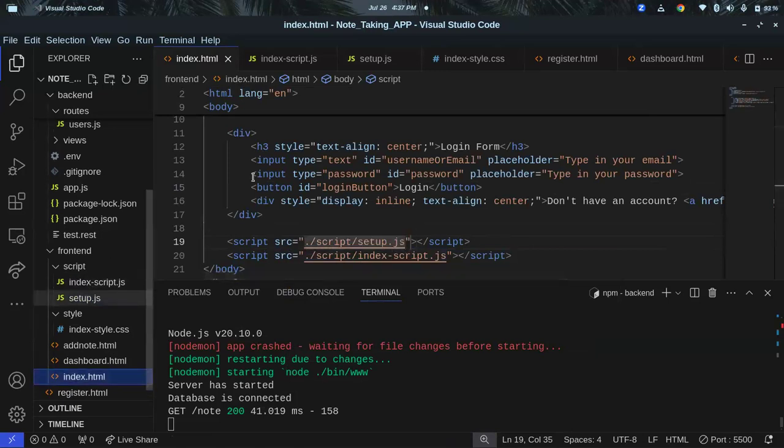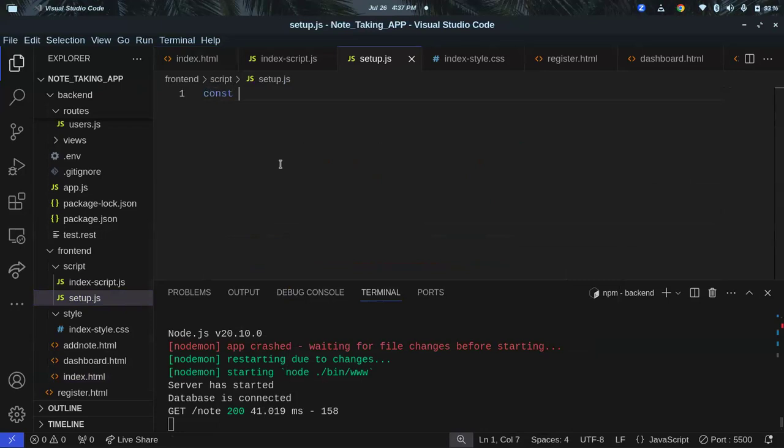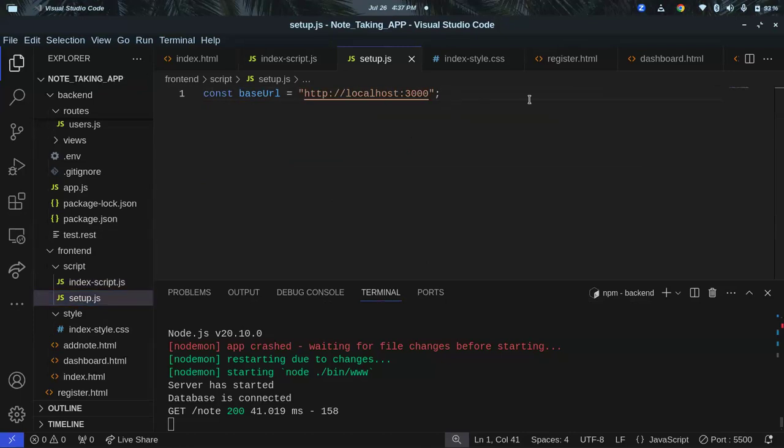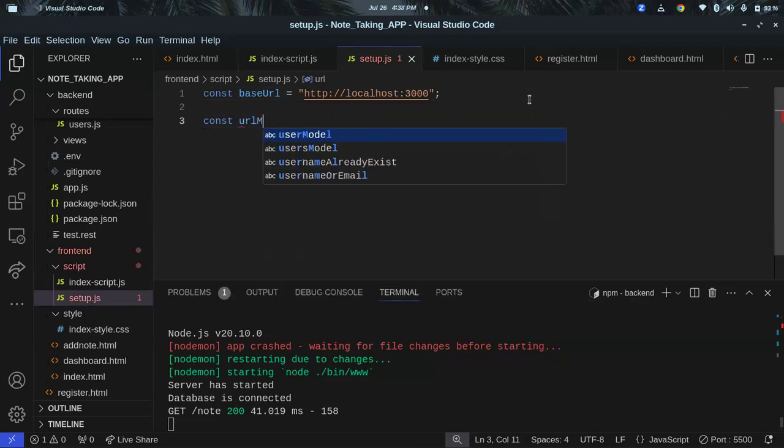The reason for that is anything I want to use from the setup, I can access inside the index script. For example, if I say const base URL should be equal to HTTP localhost at 3000, then here, instead of this, I want to say URL maker should be equal to this.